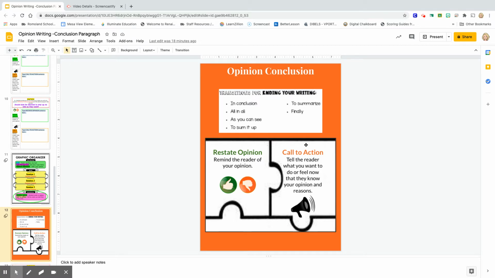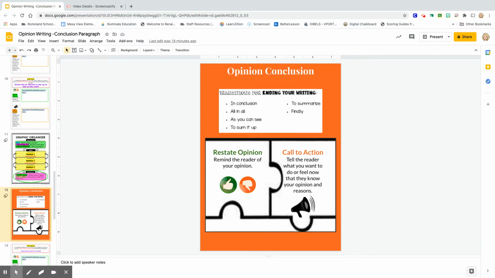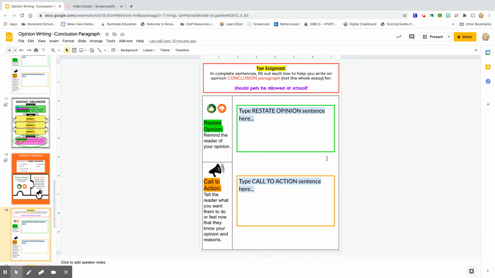And then our next sentence, we're going to call the reader to action, where we're going to tell the reader what we want them to do or feel now that they know what our opinion is and our reasons for having that opinion. So, in yesterday's assignment, you made your own concluding paragraph by simply putting two sentences. You restated your opinion and you called to action based off of the prompt, should pets be allowed at school?